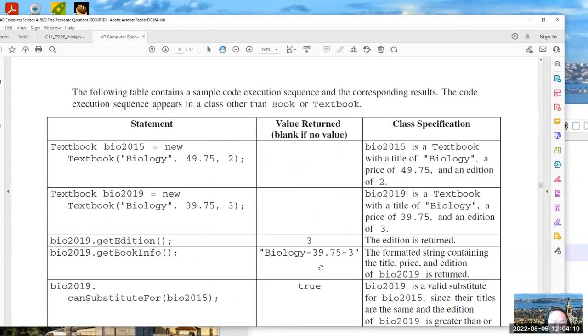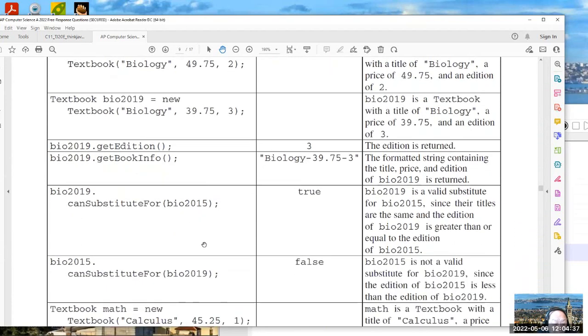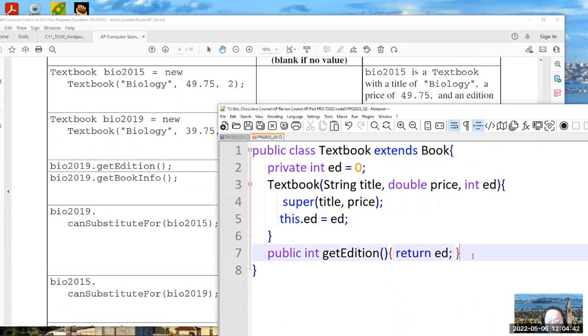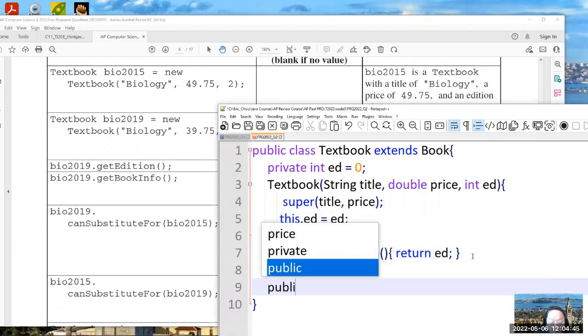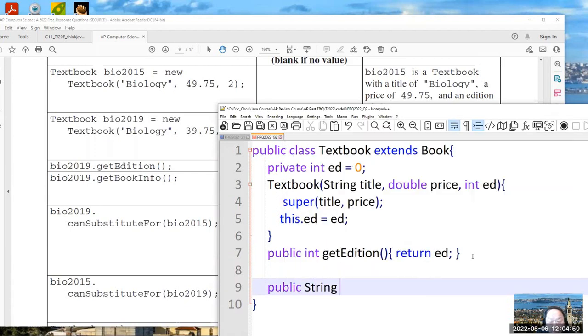Then there is get info. For get info, you need to return all three values, and it is a formatted string containing the title, price, and edition. The formatted string doesn't tell us how many digits it should have, so do not add your own digits. So let's do public String, and this one is called get book info.